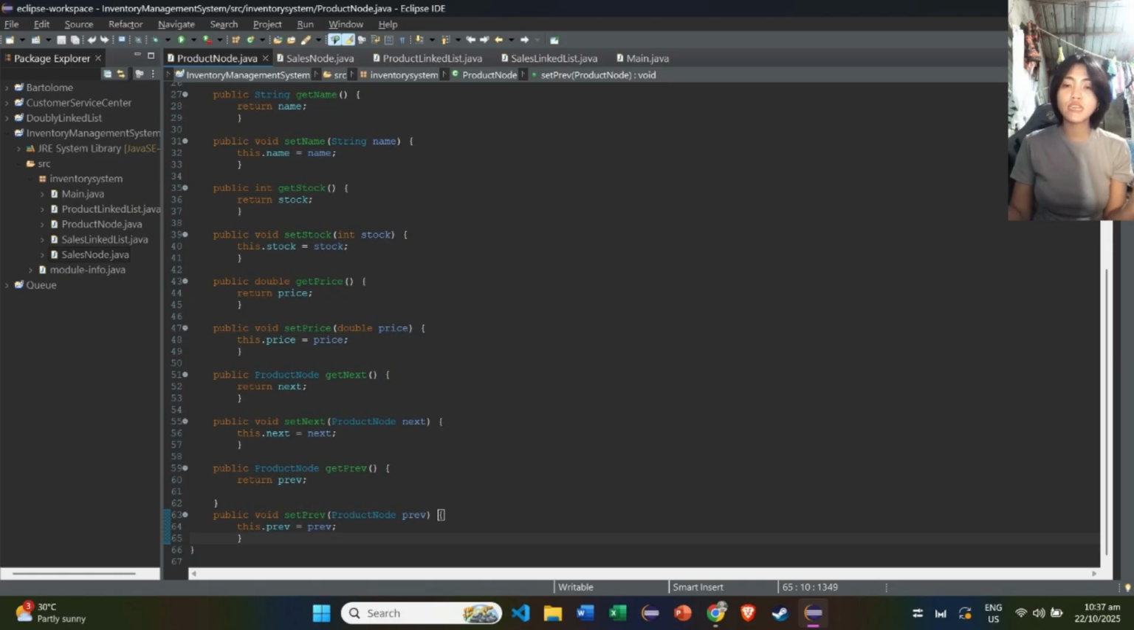For example, you can use getStock() to retrieve the current stock, or setStock() to update it after a sale. Similarly, setNext() and setPrevious() are used to link nodes together in the list, establishing the connections between one product and another. So that's all, and another explanation about the code for creating our group's project.